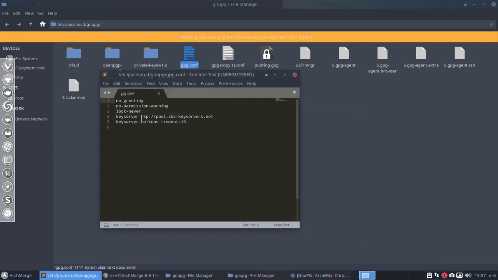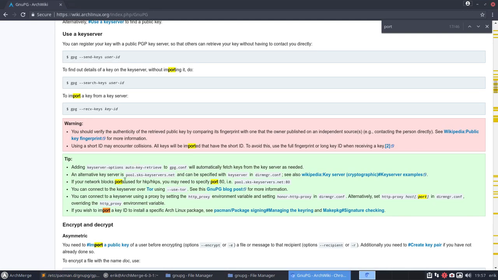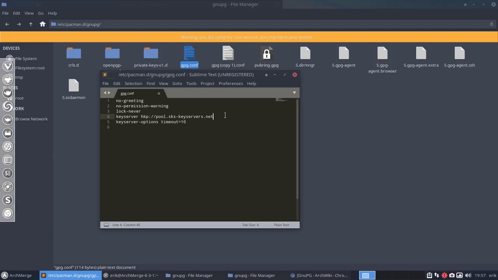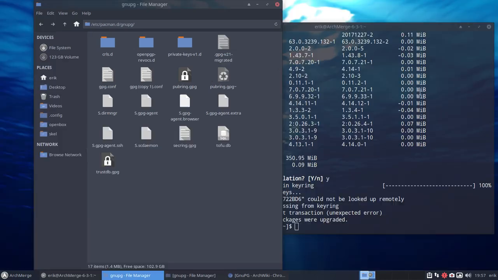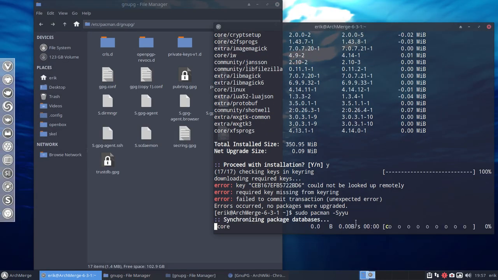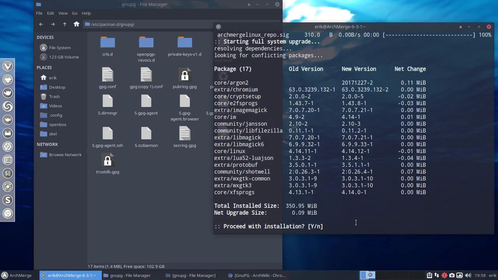And what I've noticed, if you go to the wiki, it's still open here somewhere, it says if your network blocks ports used for HTTPS, you may need to specify the port 80. So I never had to do this, but this is 2018 January, and let's save this. Let's try again. Let's keep it open and see what happens.